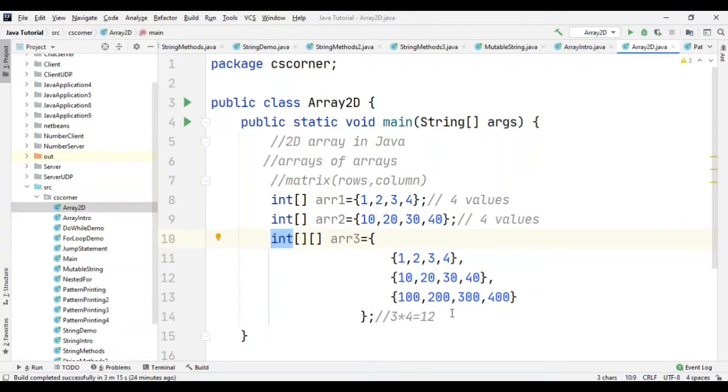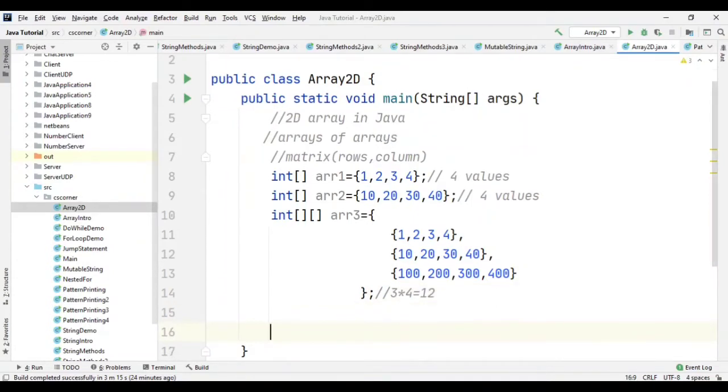So what has this done? This has created a 2D array. Now after creating the 2D array, I'm going to show you how to print this 2D array. For printing a 1D array, we just used a single for loop. So for printing a 2D array, I'm going to use two for loops. The outer for loop is going to be for rows and the inner for loop is going to be for columns. So now let me write the two for loops.